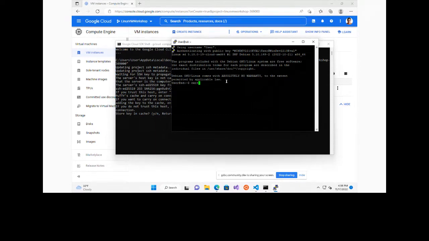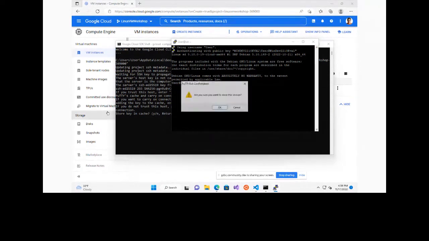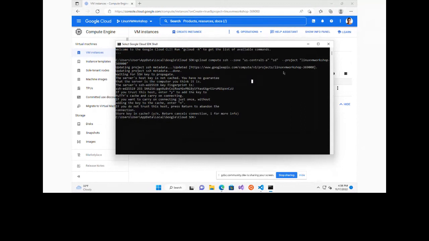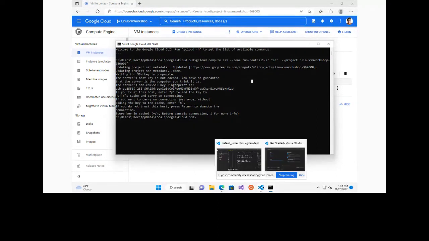However, I'm going to immediately just type in exit or click the X button because this text mode is a little inconvenient for what we want to do. However, we use the Google Cloud CLI because we still need to generate the SSH key, but we're going to be using that SSH key in VS Code.